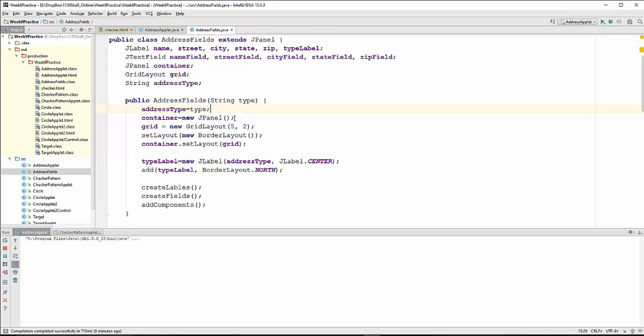So my constructor, I'm using it to set up the initial conditions of some of my instance variables. I'm setting the value for address type to the value that came into the constructor. I'm creating a new JPanel inside of the container. I'm instantiating my grid layout. And the grid layout is instantiated to a 5-row by 2-column layout. We've seen grid layout in a previous unit and in a previous video, so I'm not going to belabor this one. I'm setting the layout of my address panel, my class, my JPanel, to border layout, and I'm setting the layout of the container to grid.